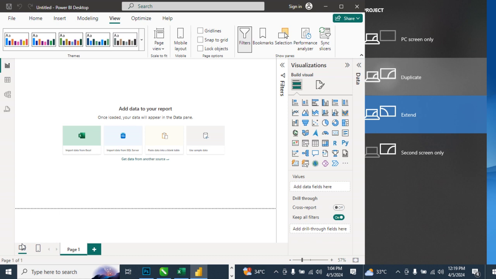Power Map is used to visualize geospatial data.